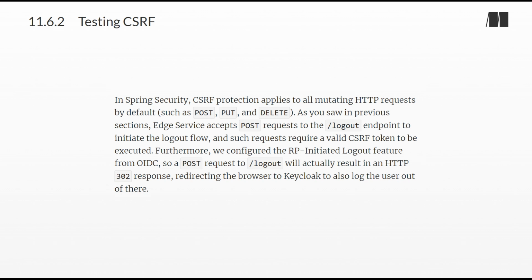Section 11.6.2, Testing CSRF. In Spring Security, CSRF protection applies to all mutating HTTP requests by default, such as POST, PUT, and DELETE. As you saw in previous sections, Edge Service accepts POST requests to the /logout endpoint to initiate the logout flow, and such requests require a valid CSRF token to be executed. Furthermore, we configured the RP-initiated logout feature from OIDC, so a POST request to /logout will actually result in an HTTP 302 response, redirecting the browser to Keycloak to also log the user out of there.